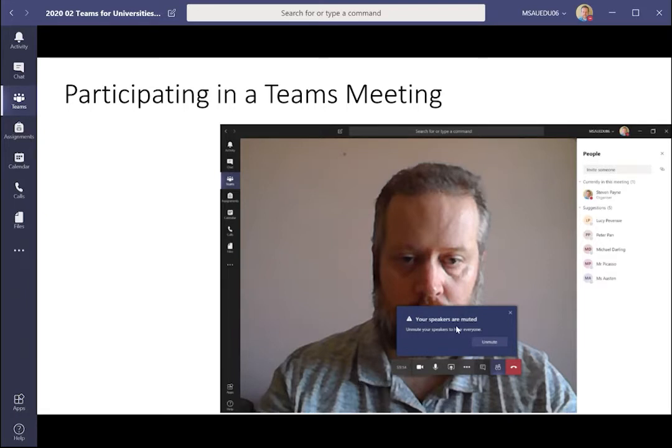You're warned if your speakers are muted, so I won't be able to hear anyone, and I can turn my camera on or off. So there'll be times when I'm presenting and I want to show something live, I can use my camera. Depending on the device I'm using, I can use an external camera or the built-in rear or front-facing camera, and I can access a whole lot of other options.